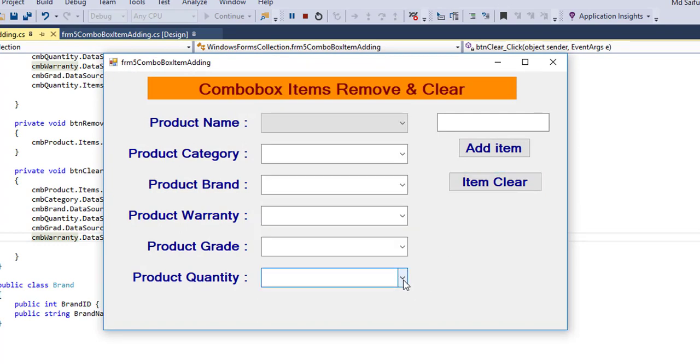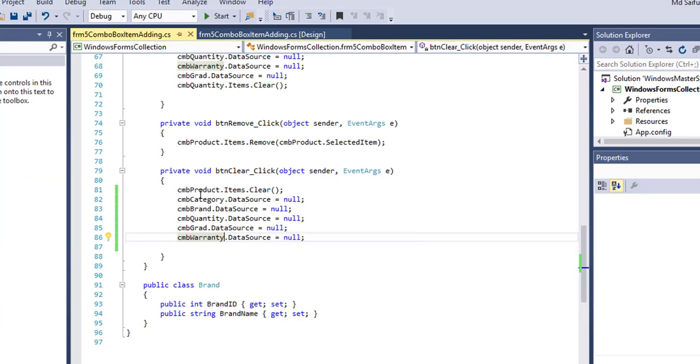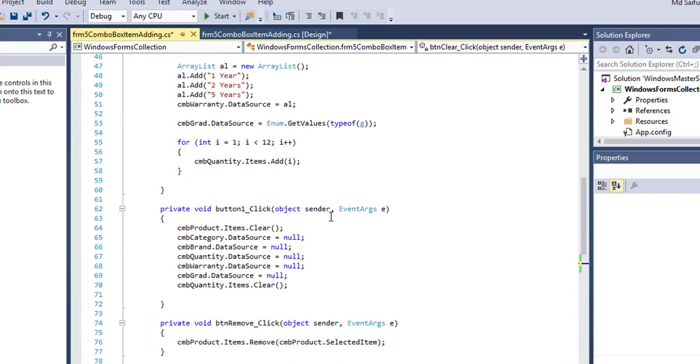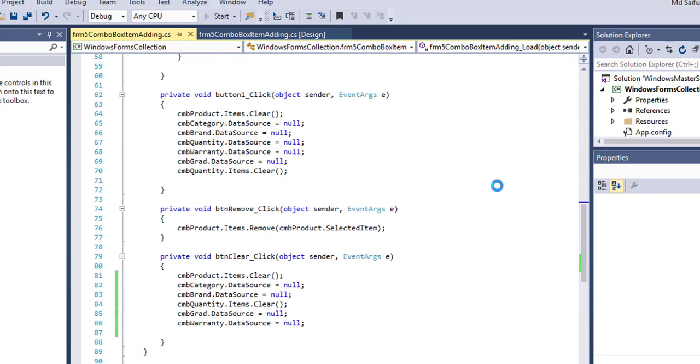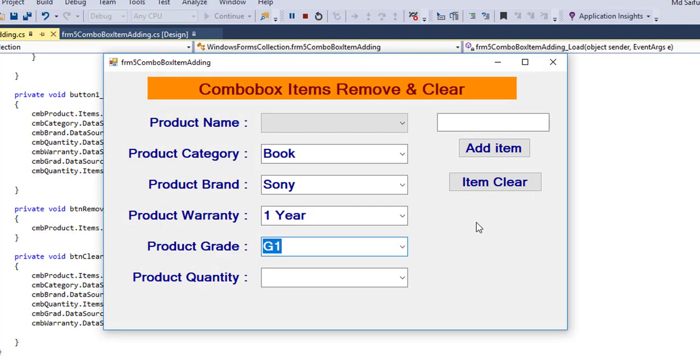See, cmb quantity is not cleared because we have to use item dot clear to clear this quantity. We have used a loop to populate the data in the combo box items. Let's run this. Clear. All combo boxes cleared.